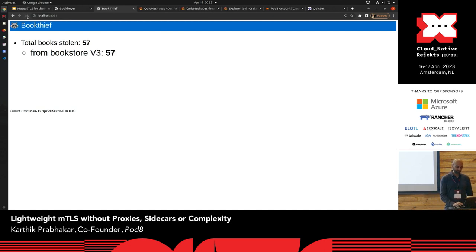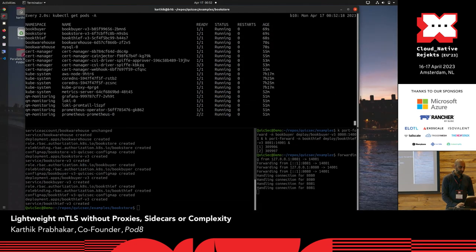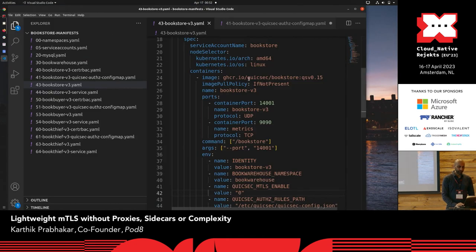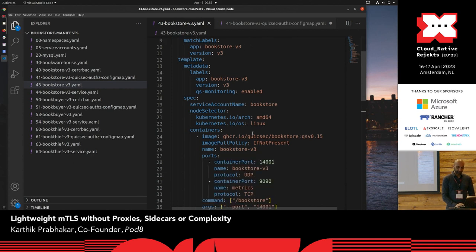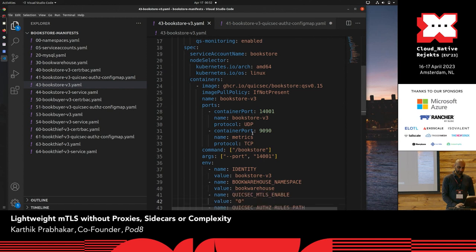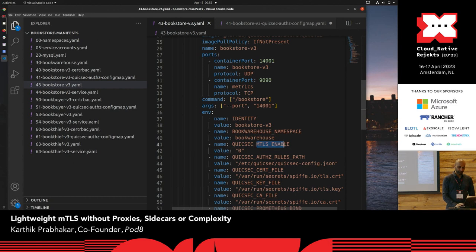So let's enable mTLS. To do that, we are making one change to the deployment manifest of the application. The one change we're going to make is right here, where it says mTLS enable. We're going to set that to 1. And when we do that, in effect, we're saying, look, get your authc config from this file, and this config map, actually.